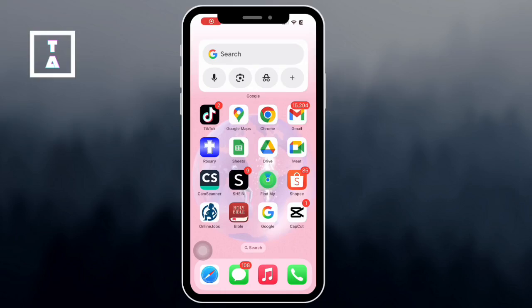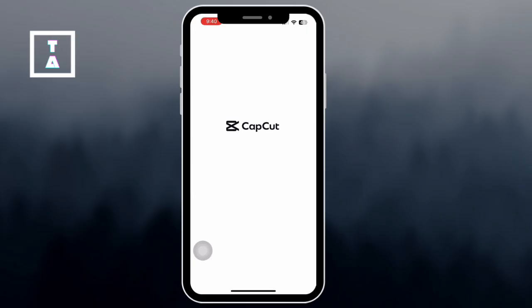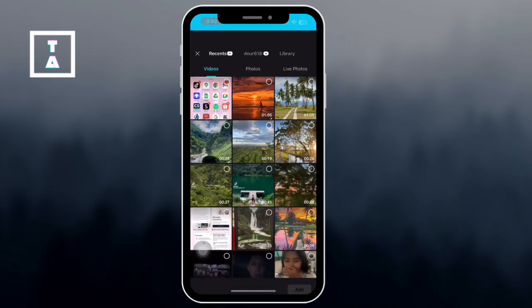Hey everyone, today I'll show you how to use Frame Hold in CapCut to create smooth and creative cuts for your videos. Let's jump right in. First, open the CapCut app and create a new project.